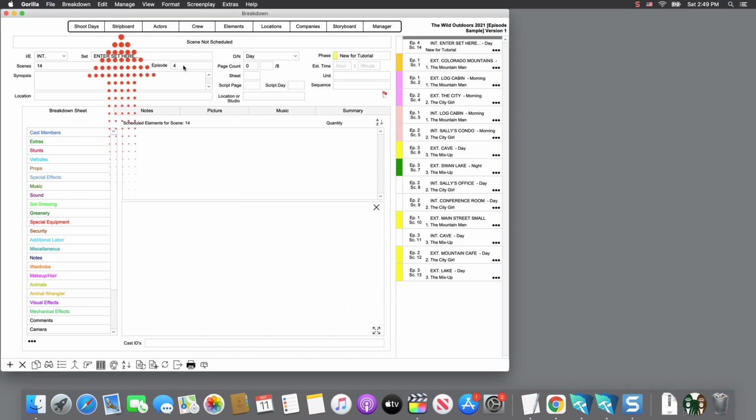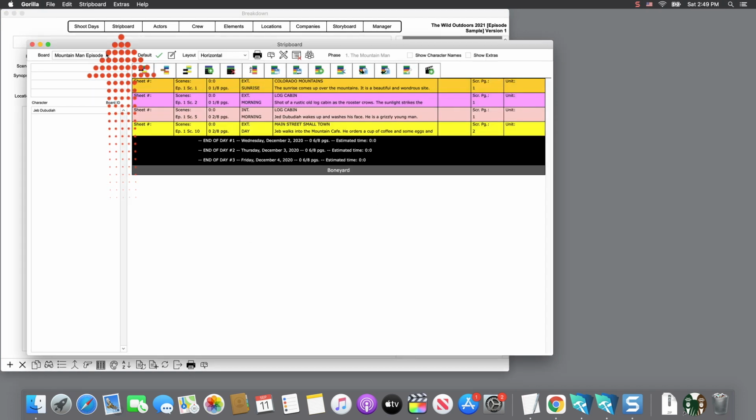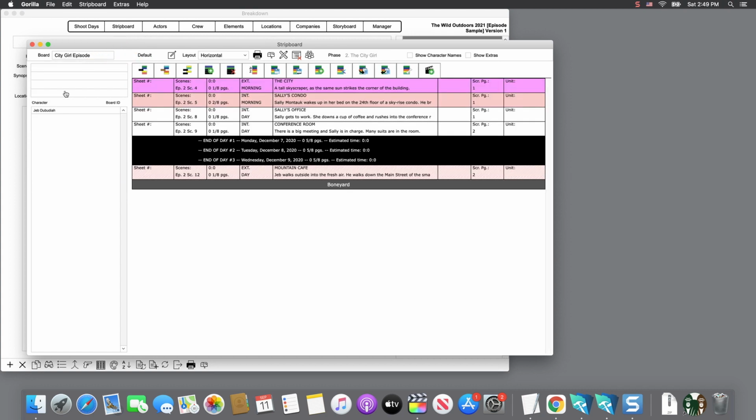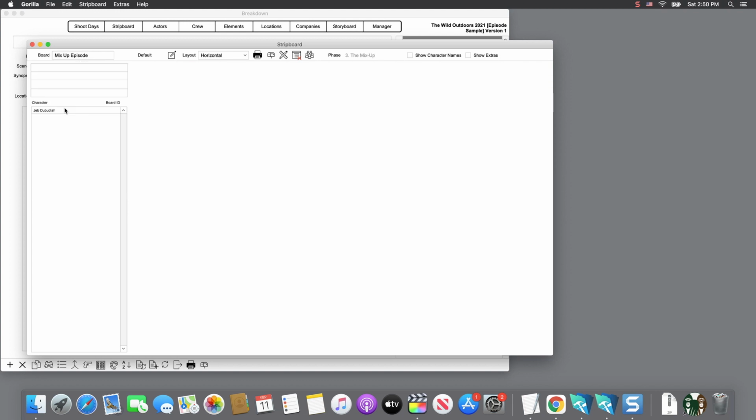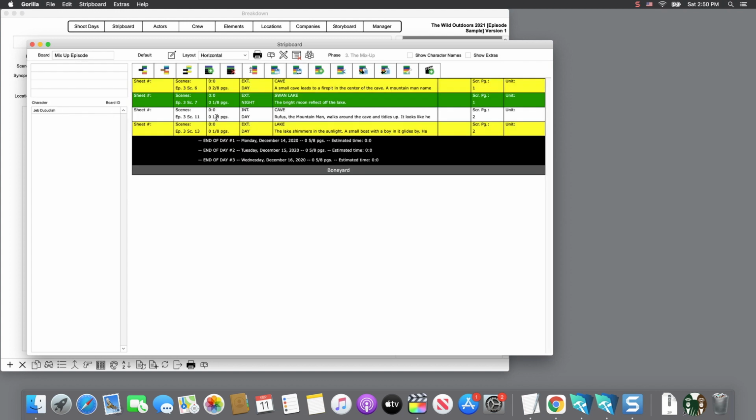Now let's go to the stripboard. If you select the board to view, you will see 3 boards, 1 for each episode, or to be more precise, phase, because a stripboard is attached to a production phase. The new scene that we created will not be seen on any of these boards. Remember, it was scene 14.